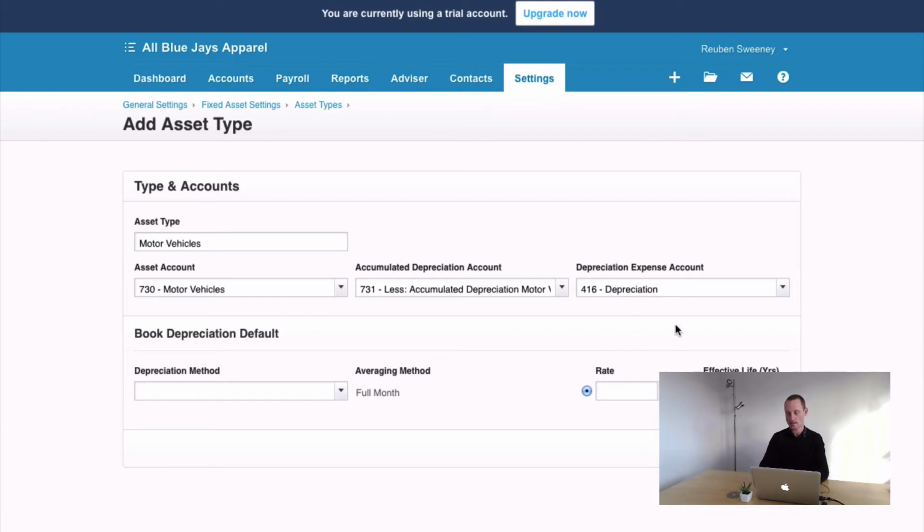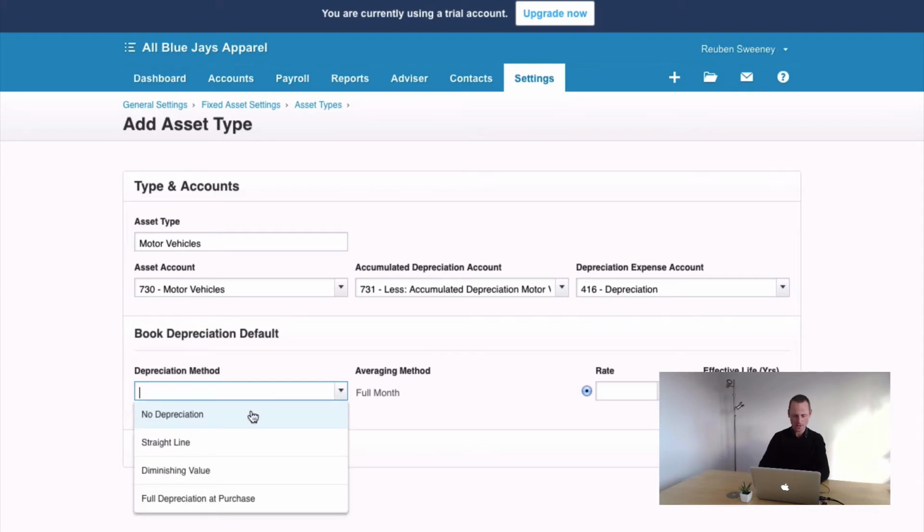We're going to be able to see the value split by different types and classes, so there's not a lot of extra benefit in having a unique depreciation expense account per asset, in my experience. So depreciation method, this will be in your asset schedule. The options are no depreciation, so that's quite common with land, for example. Straight line is the same rate each period.